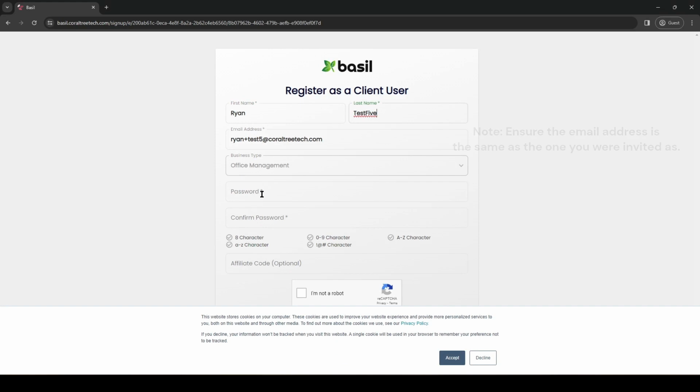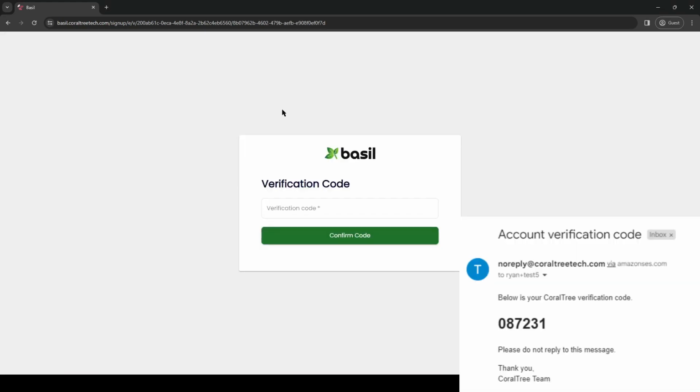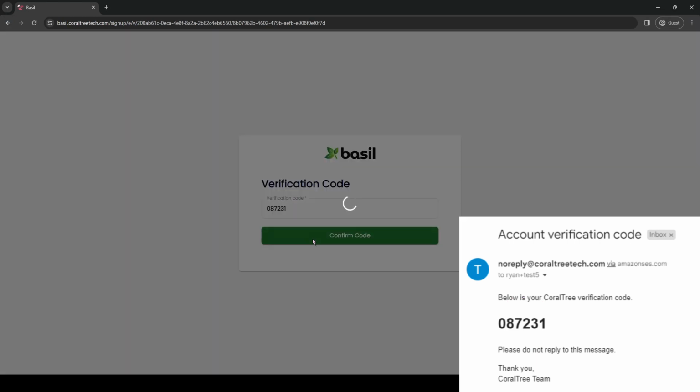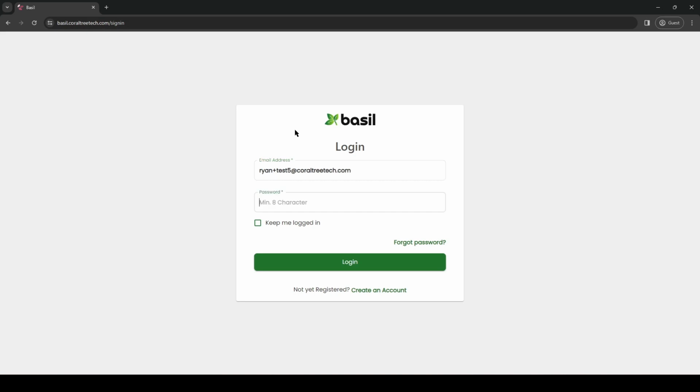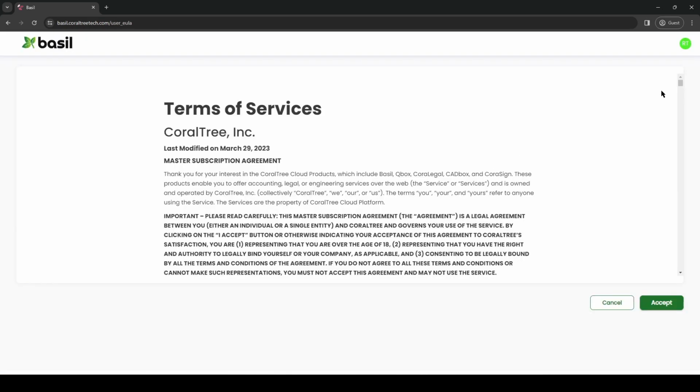Fill out the basic information, click the CAPTCHA checkbox, and click Register. You will get an email with a 6-digit verification code. Type that code into the verification code box. Then log in with the credentials you just created. Review the terms of service and click Accept.